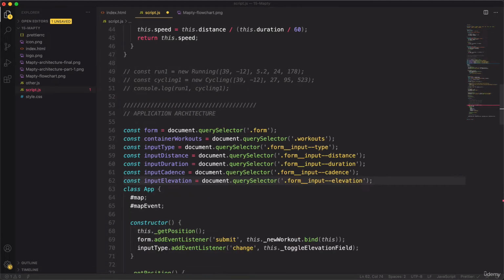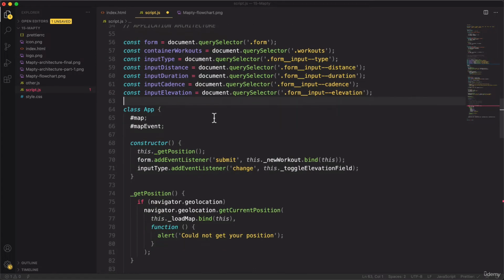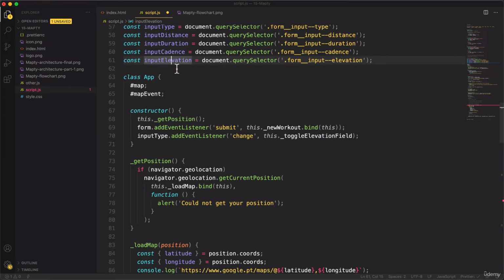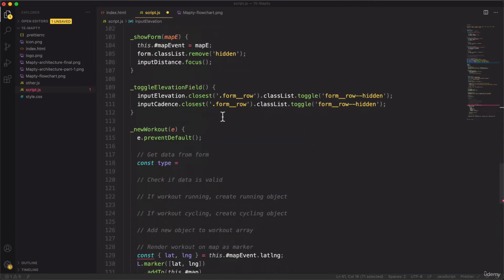And we could even add these elements here basically as fields also inside of the application. But in this case, I prefer not to do that, because then every time that we wanted to reference one of these elements, we would always have to use this.input distance or duration and so on and so forth. And I just don't really like that. But anyway, let's now take the values of input type, distance, duration, cadence, and elevation. And these two here are not that straightforward, but let's see that in a minute.